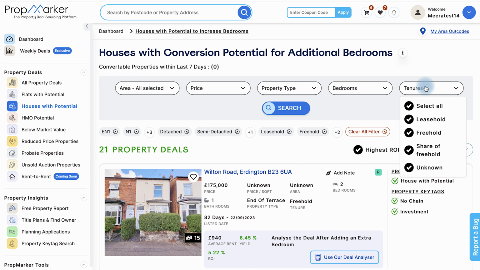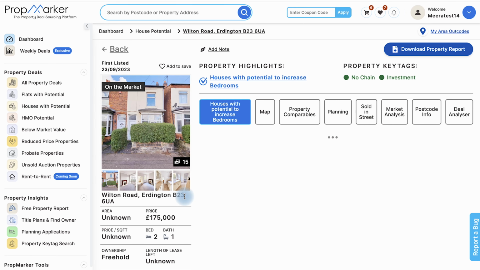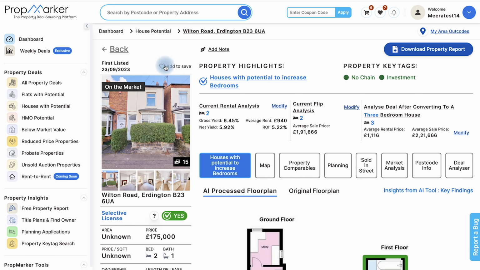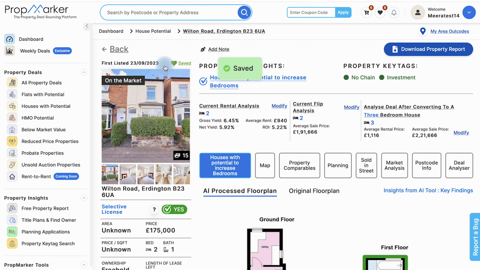You can click on a property to view more details. Found a property you love? Click on the heart icon to save it to your favorites. This makes it easy to track properties you're interested in and revisit them later. If you wish to add notes, simply click on Add Note to include additional information. Additionally, you have the option to download a report if needed.